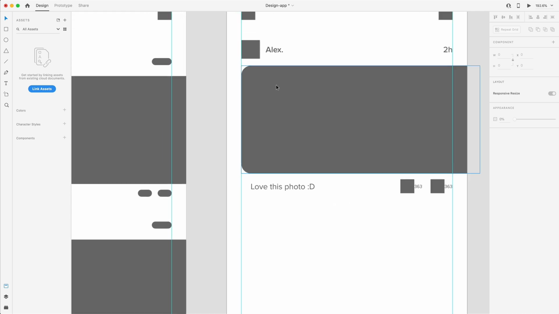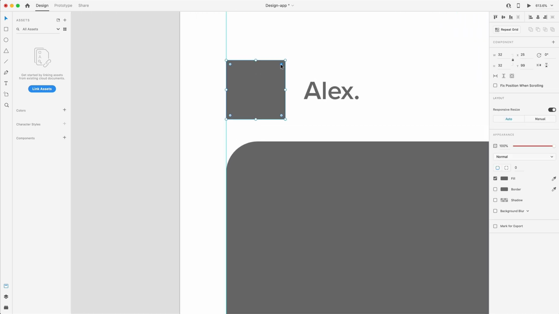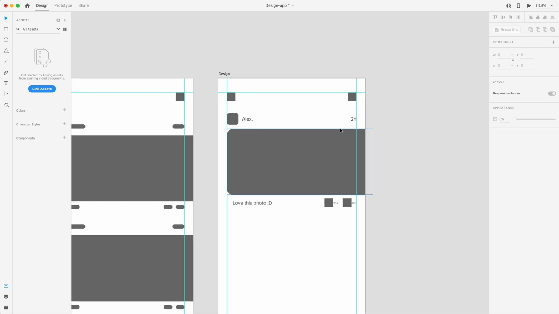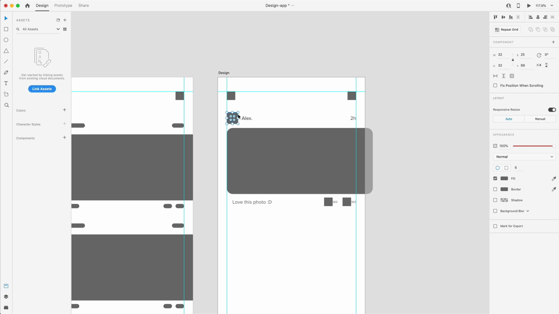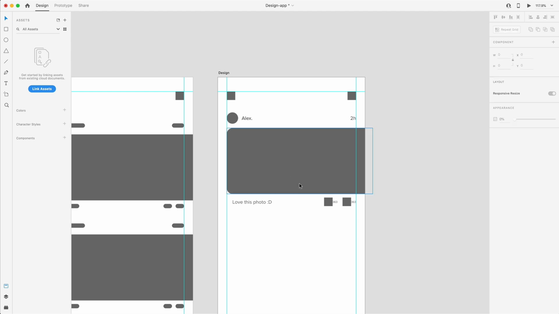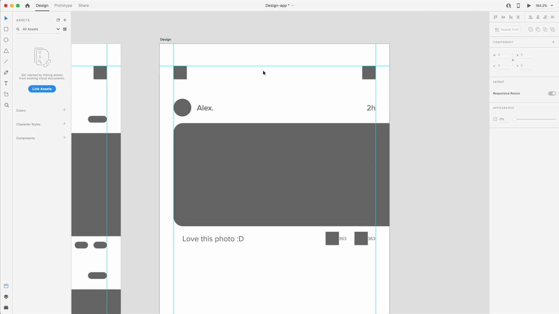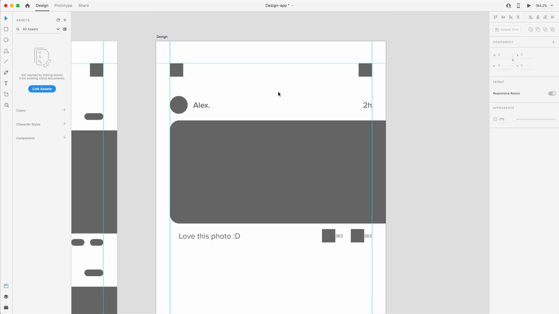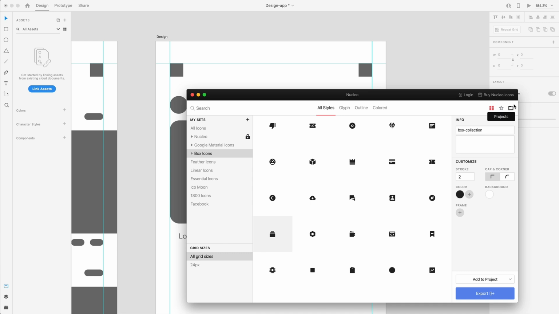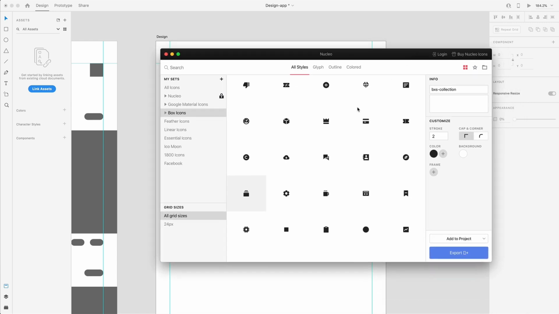That looks pretty good. Let's also add a bit of roundness to this. Test that out and see how that looks. And then test that against a full circle. I think I like the circle a little bit more, so we'll leave that for now. So I'm going to grab Nucleo, which is this program right here.